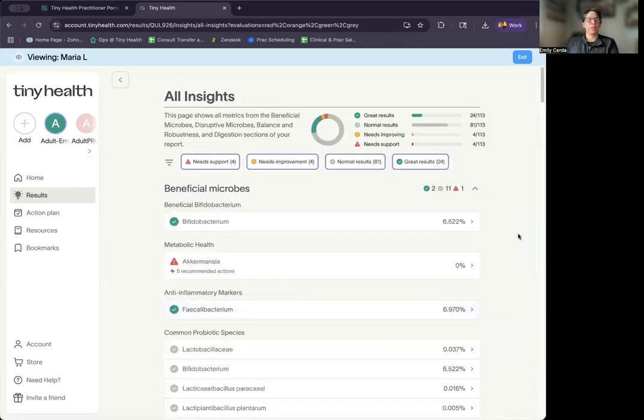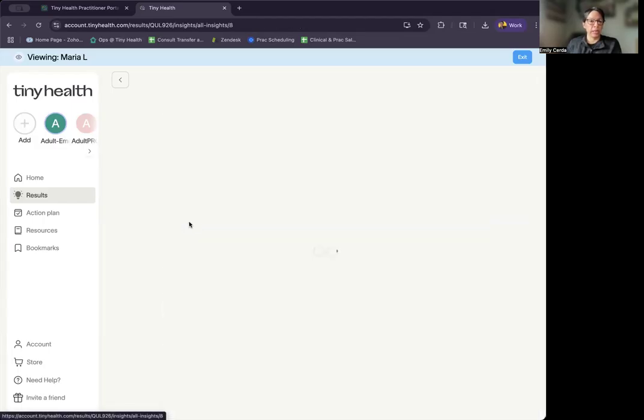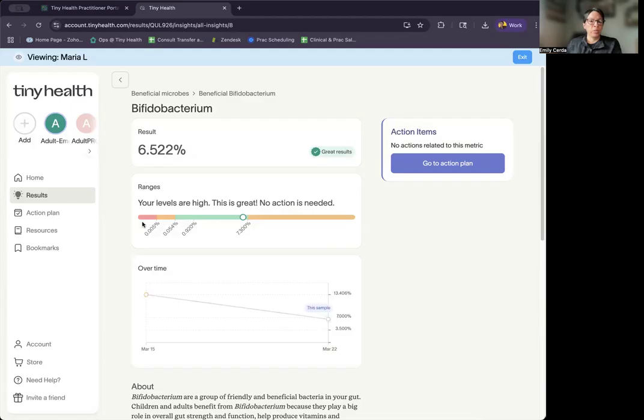Click into that, and this is where you can get all of the insights from both the pro and the shotgun test. If you ran a pro test with stool chemistry, that will appear at the top, right in line with all of the shotgun metrics as well. In these insights, you'll notice that we separate the results into great, normal, needs improving, and needs support. For any of the insights, you can click in to the metric, and you will be able to see what the reference range is for that individual's age.